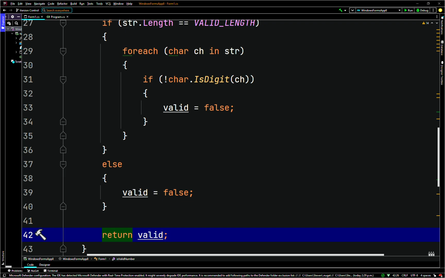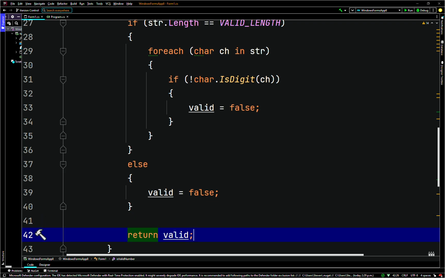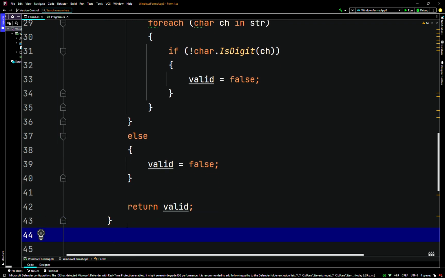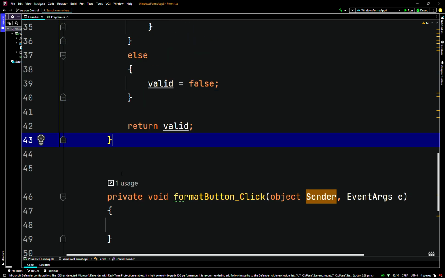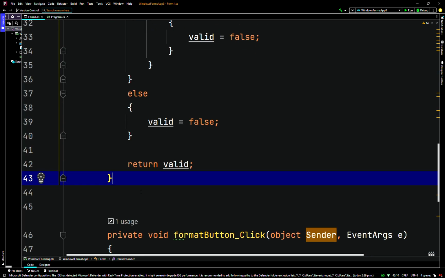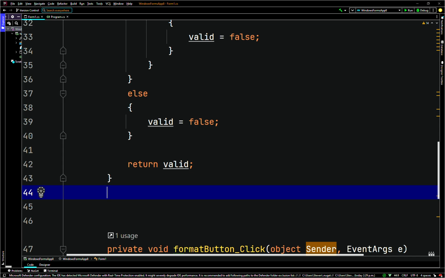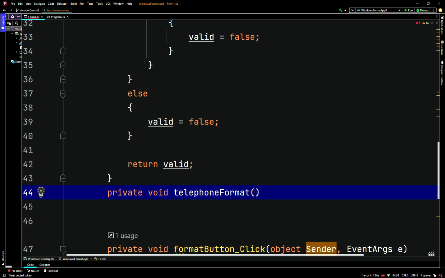Okay, so we'll do the next one here. This one's going to have to take a reference parameter. The telephone format method accepts a string argument by reference and formats it as a telephone number. Oops, sorry, just hit the mic here. So let's just see what this one is at the end here. Okay, doesn't show the IntelliSense. So here we have, for example, private void telephone format. I'll pass in a ref string str.